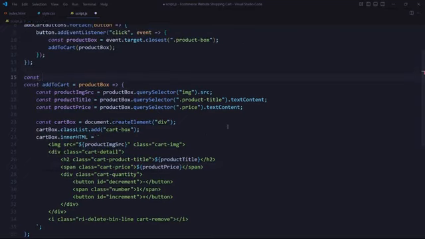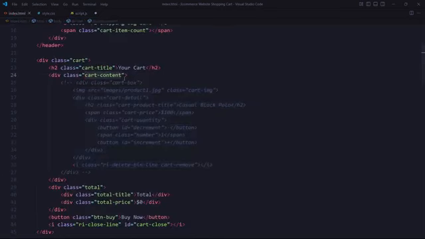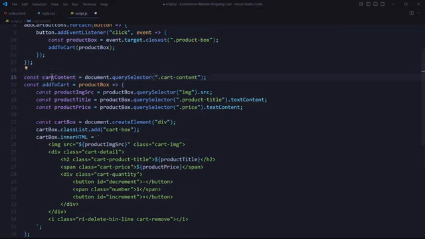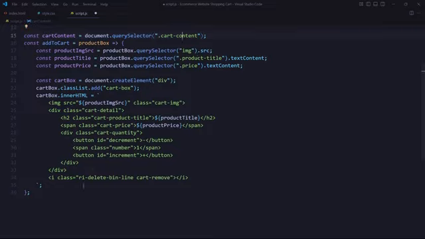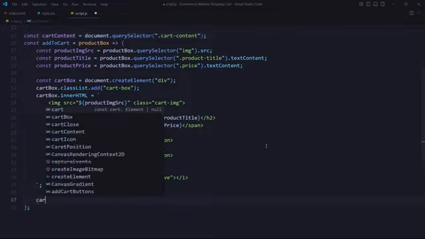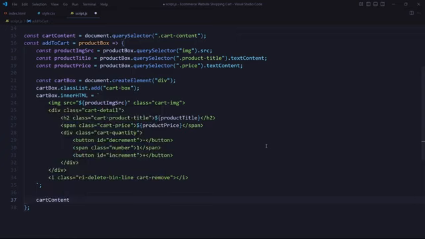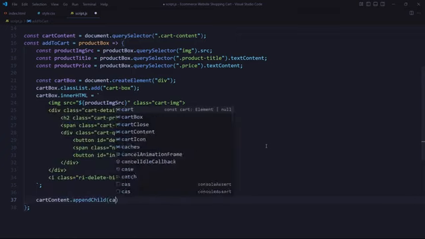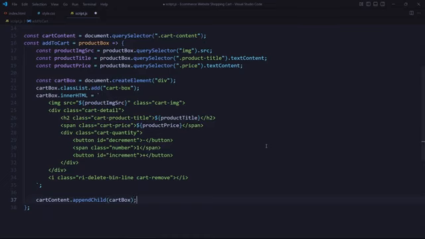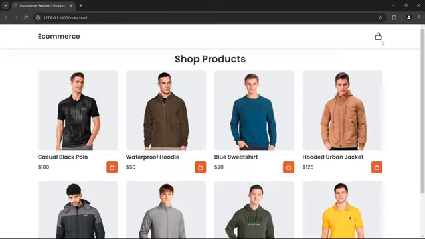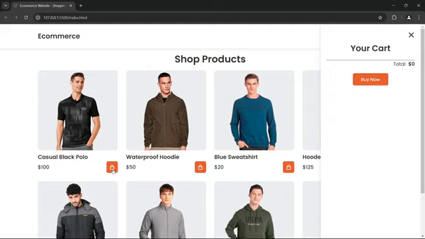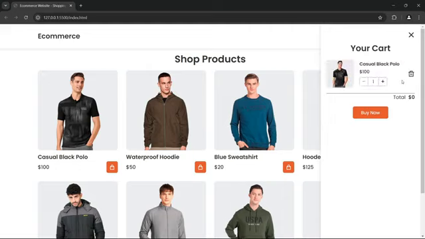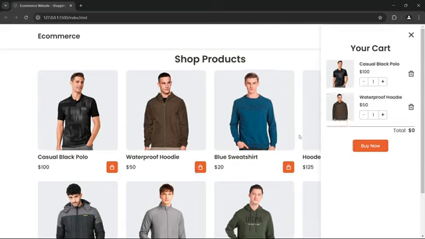We will also create a variable named cart content, which contains the element with the cart content class. This variable will be used to store the product elements added to the cart. Finally, the CartBox element will be added to the cart content element using the appendChild method. Now we can add products to the shopping cart. When we click the Add to Cart button, the selected product will be displayed in the shopping cart panel along with its details, such as image, name, price, product quantity, and remove icon.